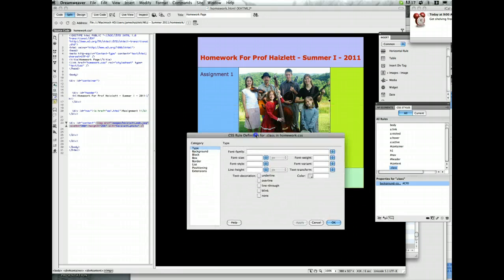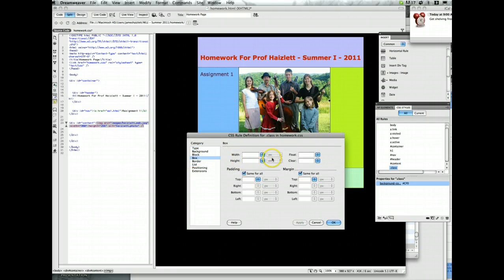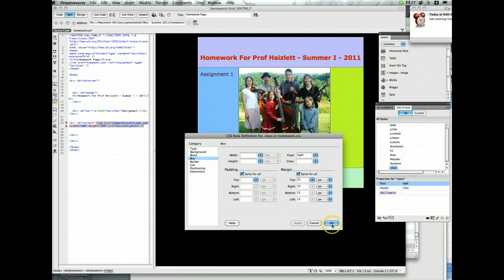What do I want the class to do? All I really want the class to do is float this image to the right this time, because I want it to just come over here to the right a little bit. And I'm going to add a little bit of padding around the image itself. And in this case, margin, because the box is actually the image right now. So I'm going to add, let's say, 15 pixels at the top, and well, let's add 15 all around. Okay. So when I apply that, click OK.